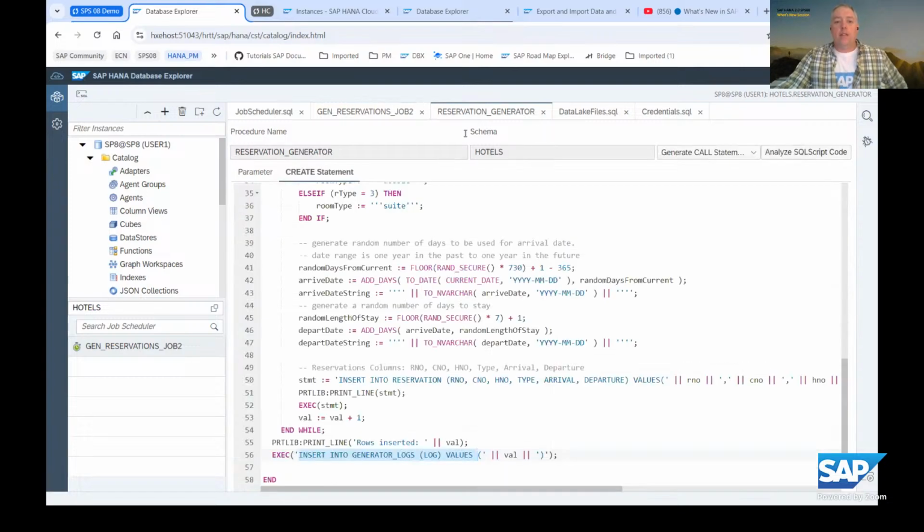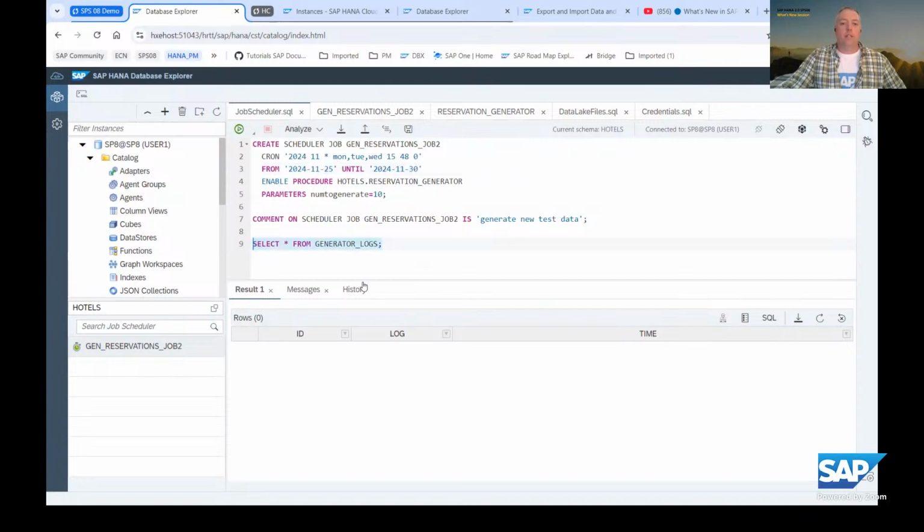I do want to say that if you want to instrument your stored procedure to put some more details about the particular run of it, you can do that by inserting into a table values about what the stored procedure had done. So here, if I select star from my generator logs file again, I can see that 10 more entries were generated into my reservations table. So it's just some sample data.